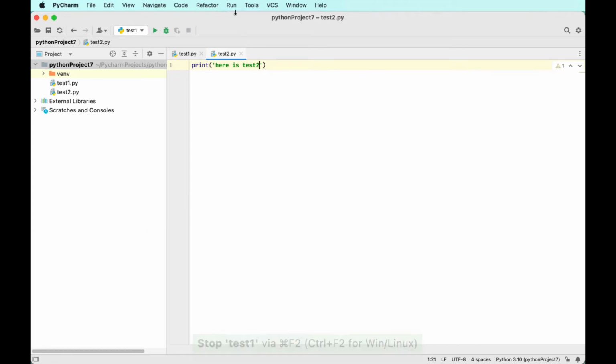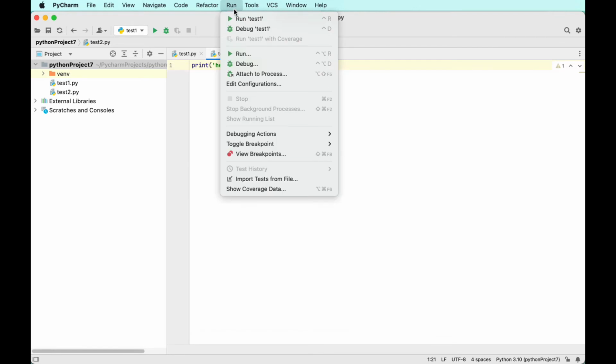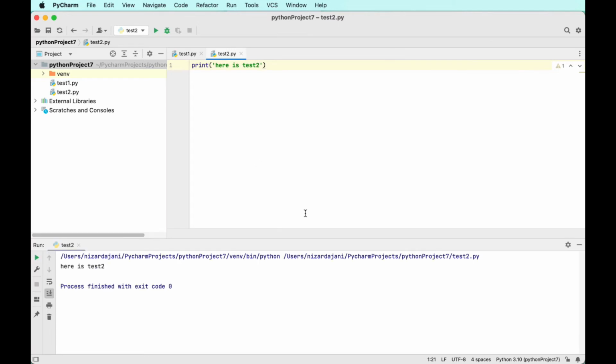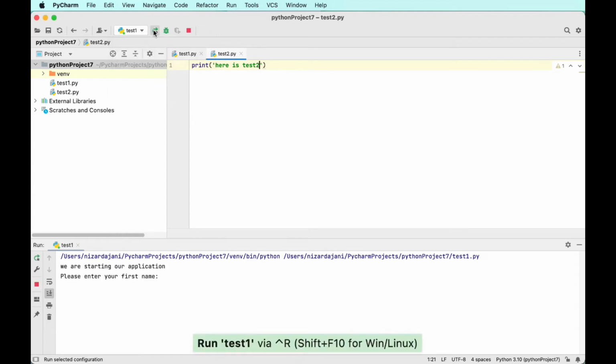Alright, so we go up to the run menu, and then instead of running test1, I'm going to click on run, and this is going to ask me which configuration I want to run, test1 or test2. So I'm going to click on test2, and now we can see that test2 code is being run. And now in my configuration area, I have run configurations for test1 and test2. If I want to run test1, I click on it, and then hit run, and now this is the test1 code.